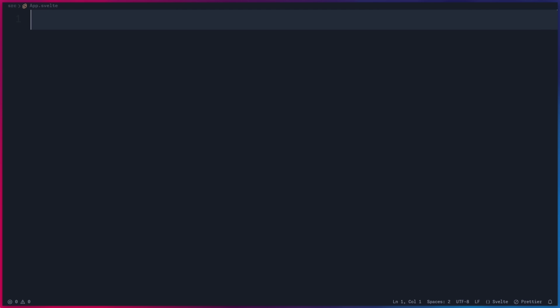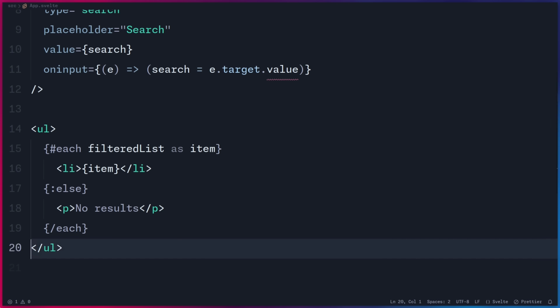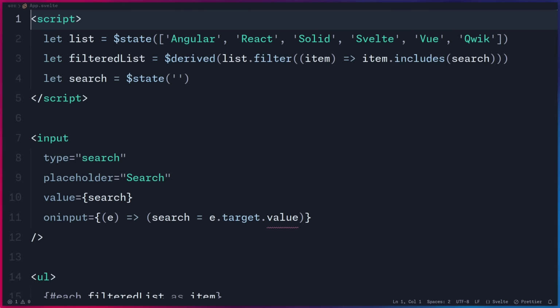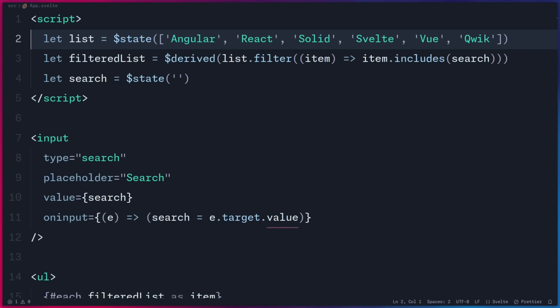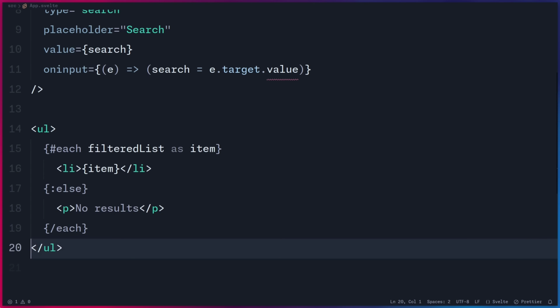Alright, let's talk about data binding in Svelte. So here I have a special example for you. I'm going to copy and paste for sake of time, but it's really just a simple search. Here we have a list of JavaScript frameworks. Here we're using a derived to filter the list based on the search. And this is how we update the search using this input. So we assign the value to search, and then we use onInput to update the value. And here we're just looping over the list, nothing special.